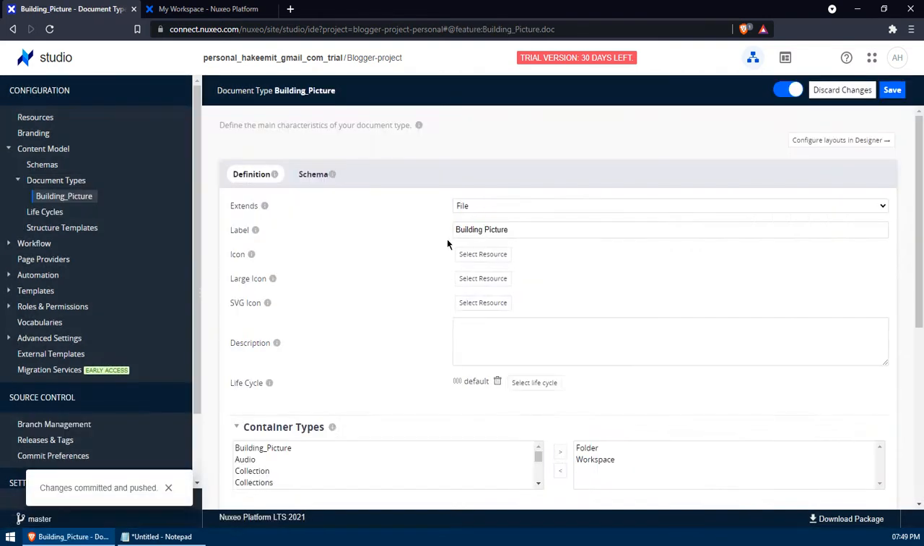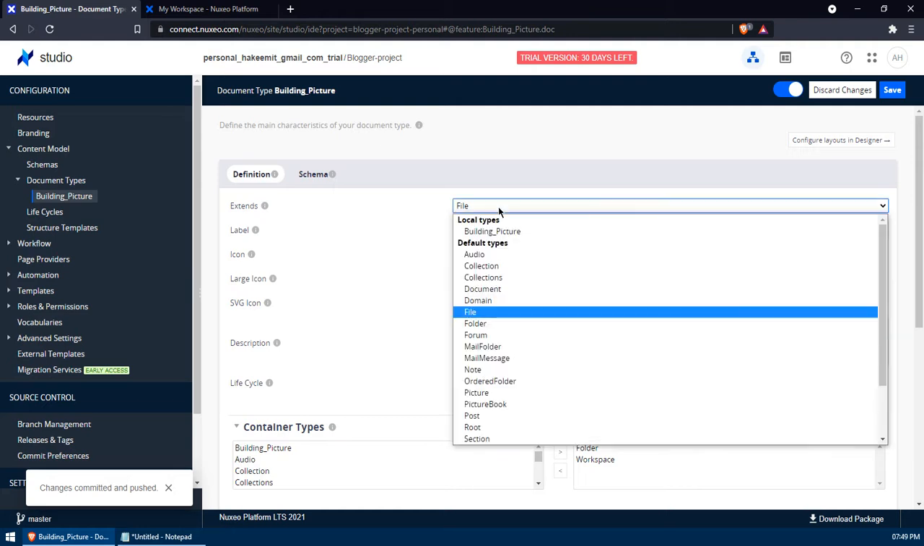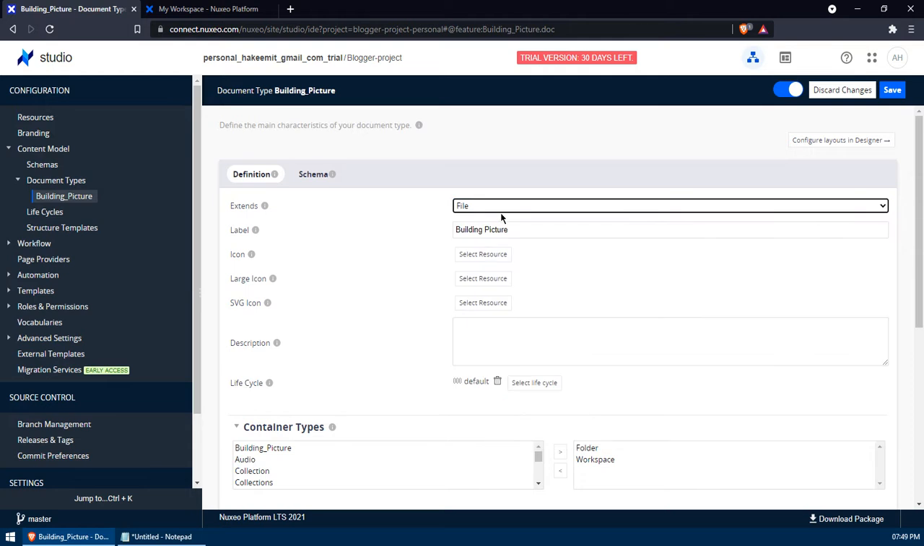The extend option basically has file and folder, but here you can see there are a lot of documents. Suppose you want to create your own document type on top of an existing document type, then you can choose this. Currently I'm just choosing file because a building picture will have one property file. So basically I'm acquiring the properties of a file document, and on top of it, I'm going to give a new document type.